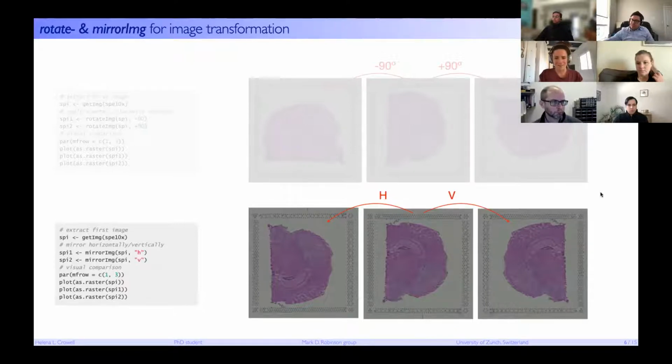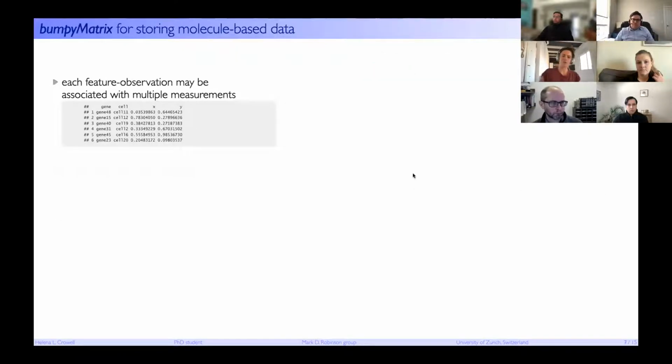Okay, next, in terms of molecule-based data, as Dario already mentioned, we can have multiple observations associated with every feature and observation. So we get a lot of XY coordinates of our molecules, and then the gene and the cell that this molecule has been assigned to. So there's no one-to-one mapping.